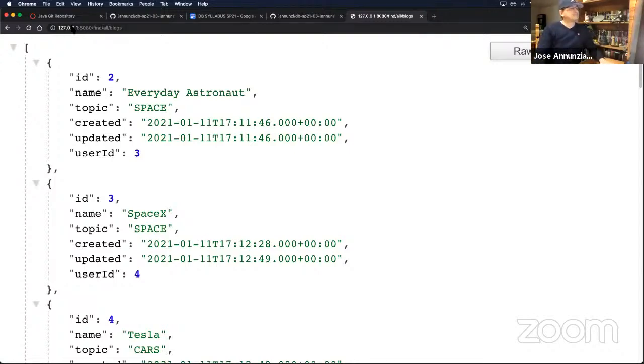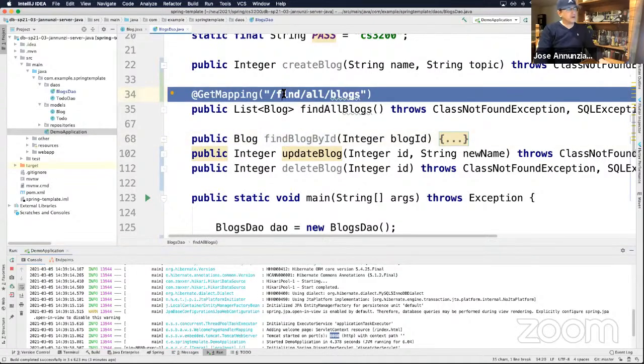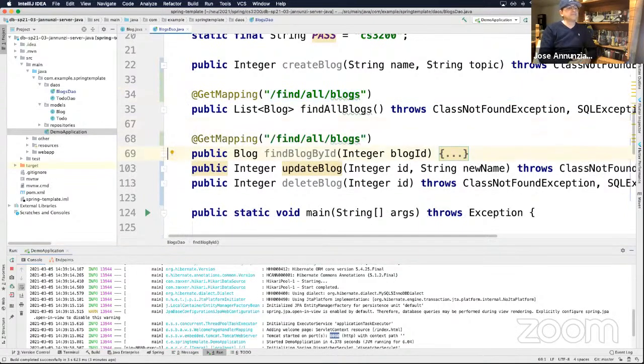So let's do one more. How about being able to retrieve an individual blog, right? So for instance, I'd like to be able to retrieve a blog. So find blog, but I need to provide the ID. I need to pass data and say, okay, well, the ID, I'm going to pass it to you as a parameter. Find blog, and I'll pass you the ID of the blog that I want as part of the URL. Okay, so for instance, I'm going to pass you at the end here the ID.